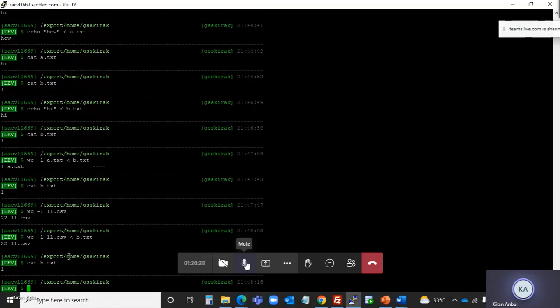That's a small difference actually. Greater than just redirects the output, but if you use less than, it will print the output, but it doesn't redirect the output actually.